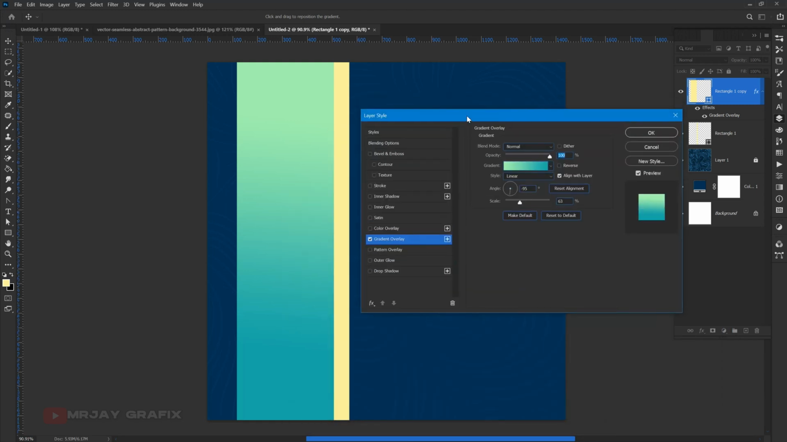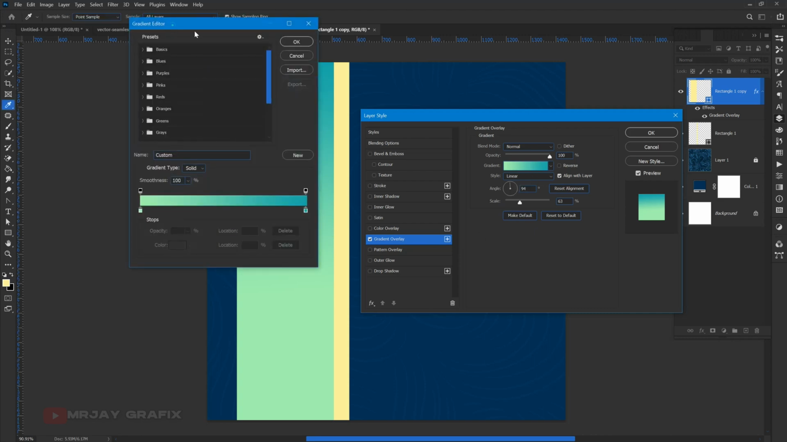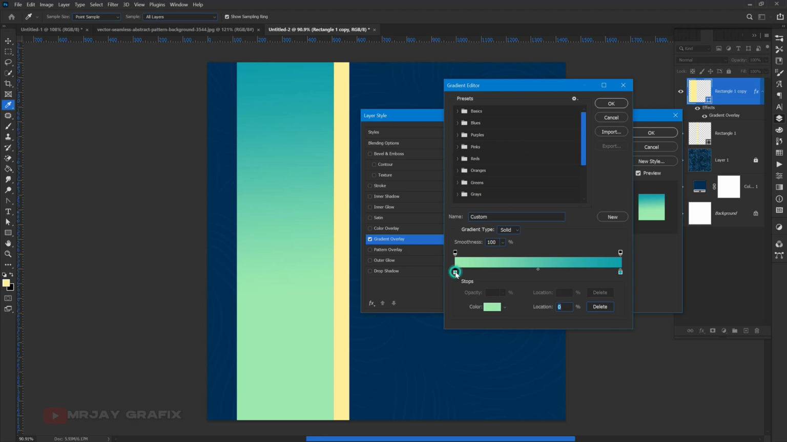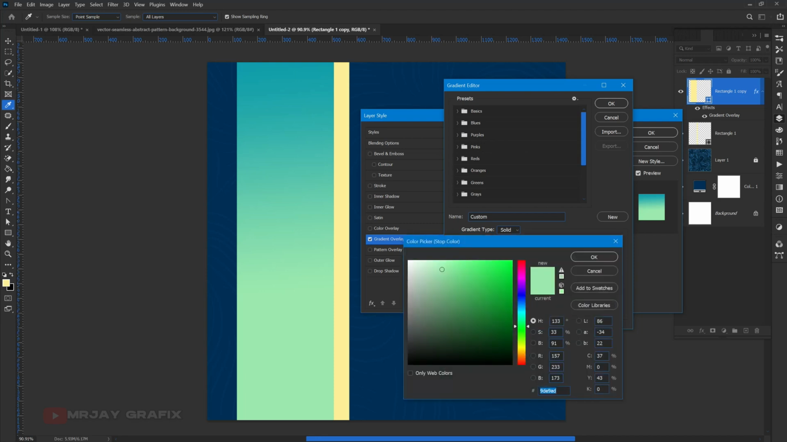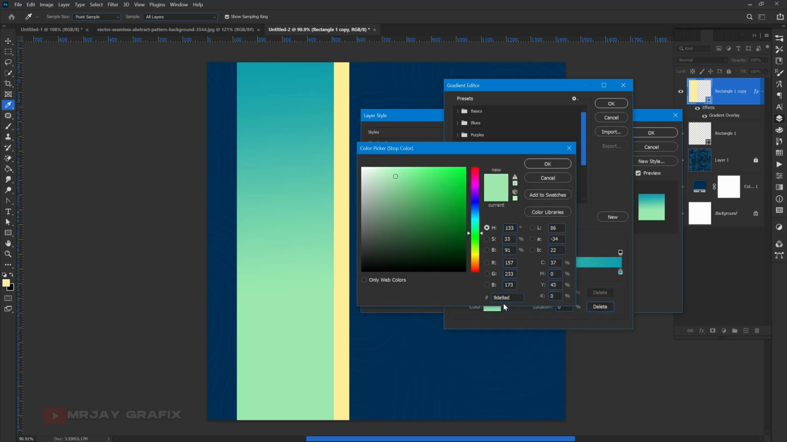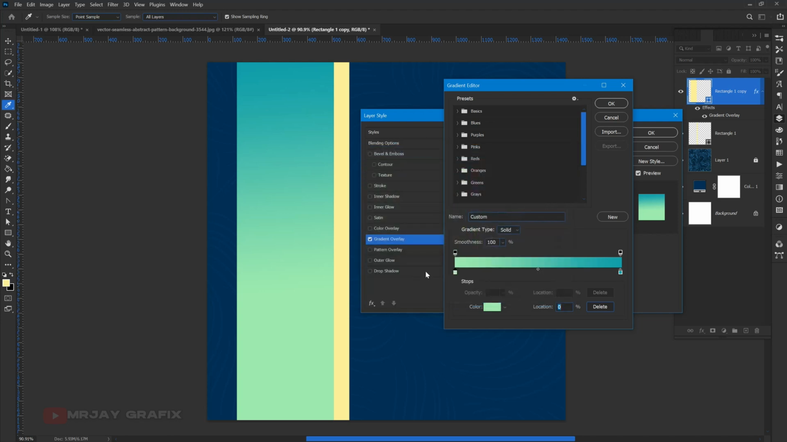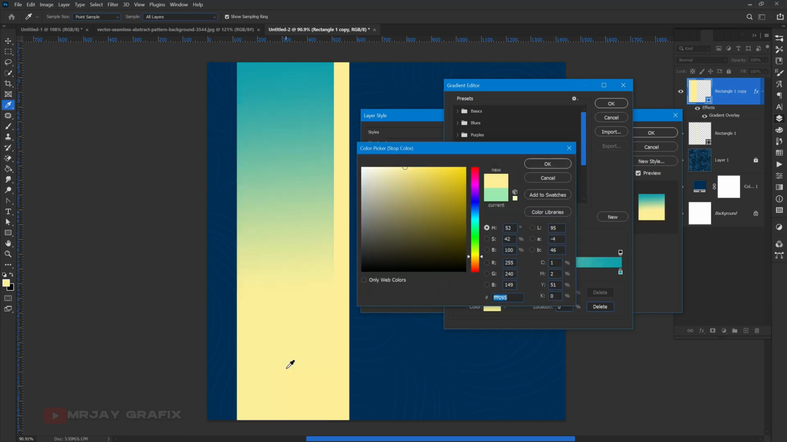Then I'm going to layers, come to FX, click on gradients. Okay, so this is the gradient that I'm going to use. I'm actually using this gradient. Let me give out the code. So you can check the code right here, 9DE9AD. That is the code for this one.